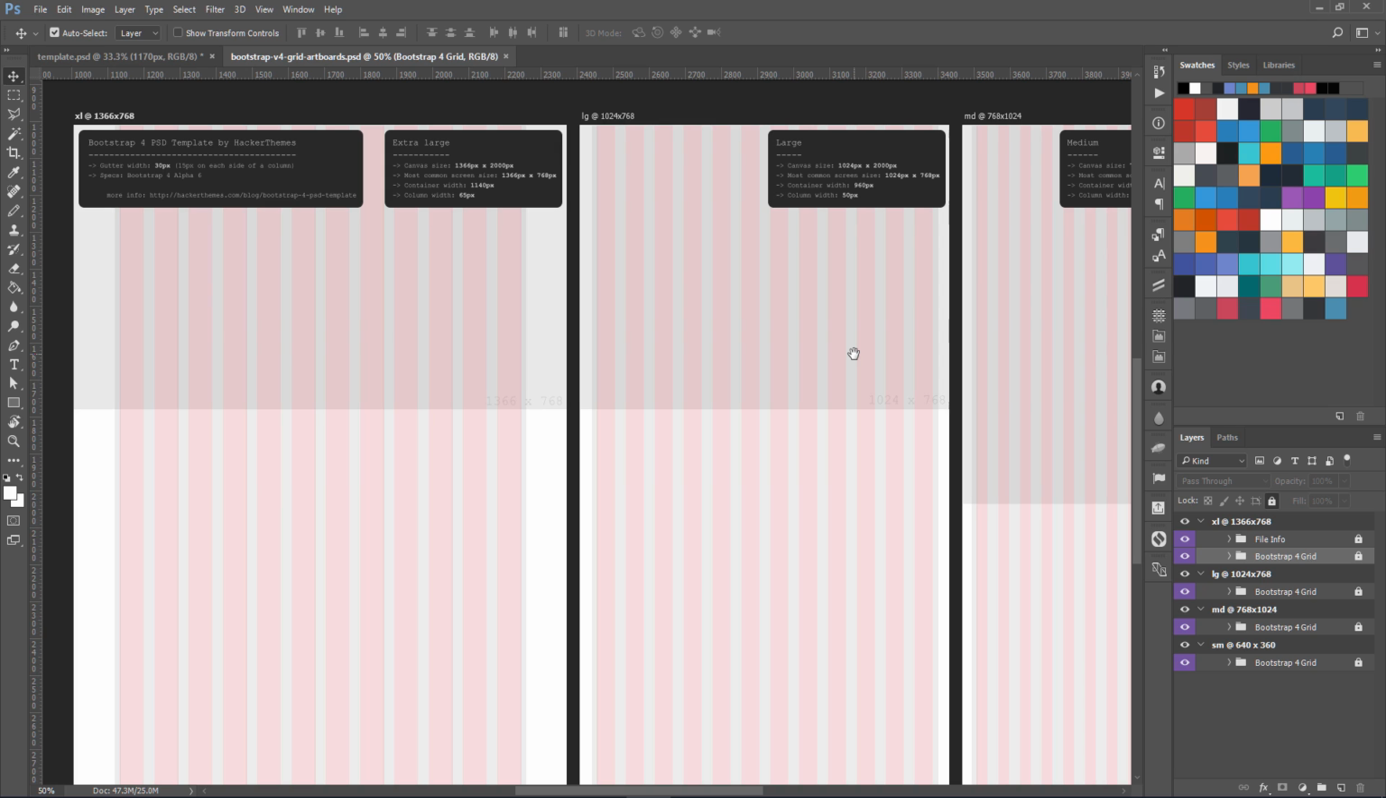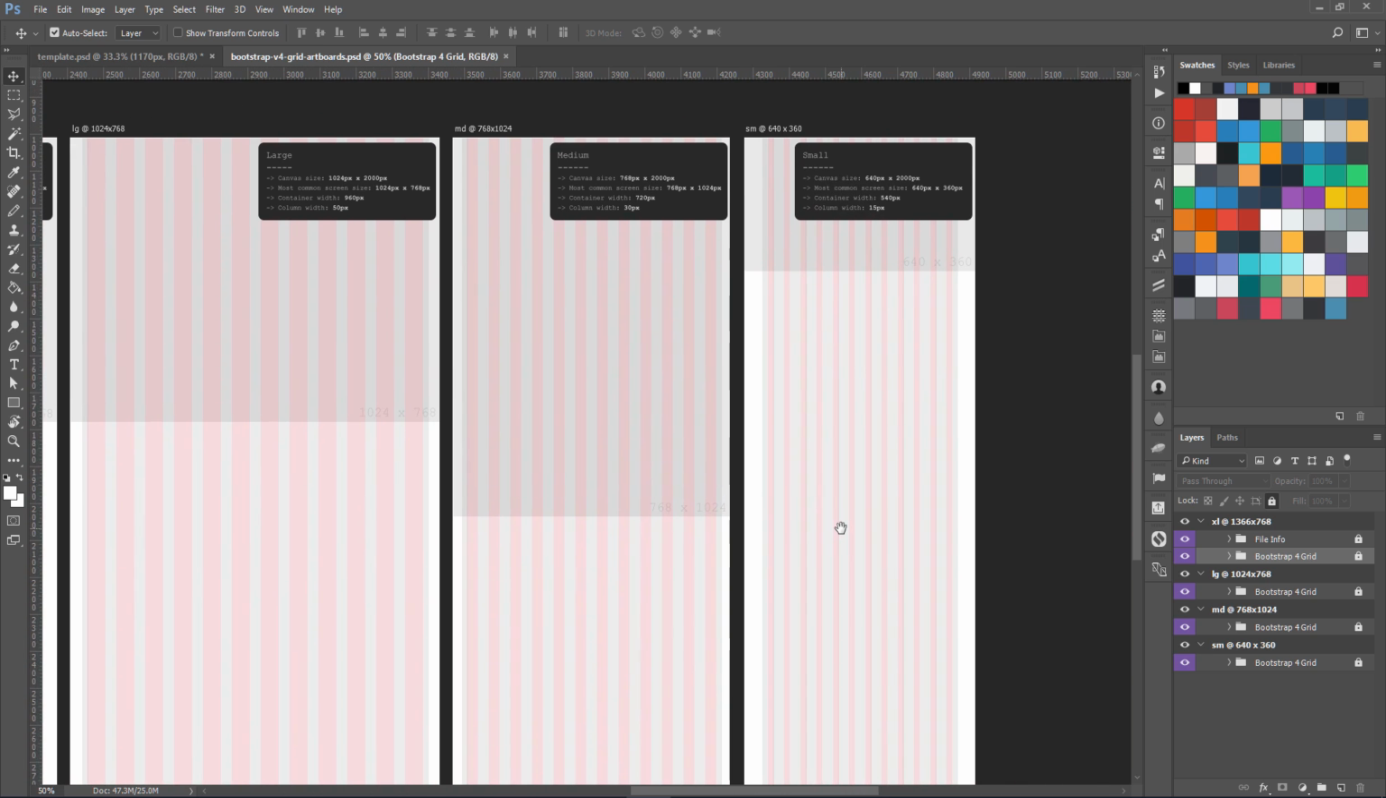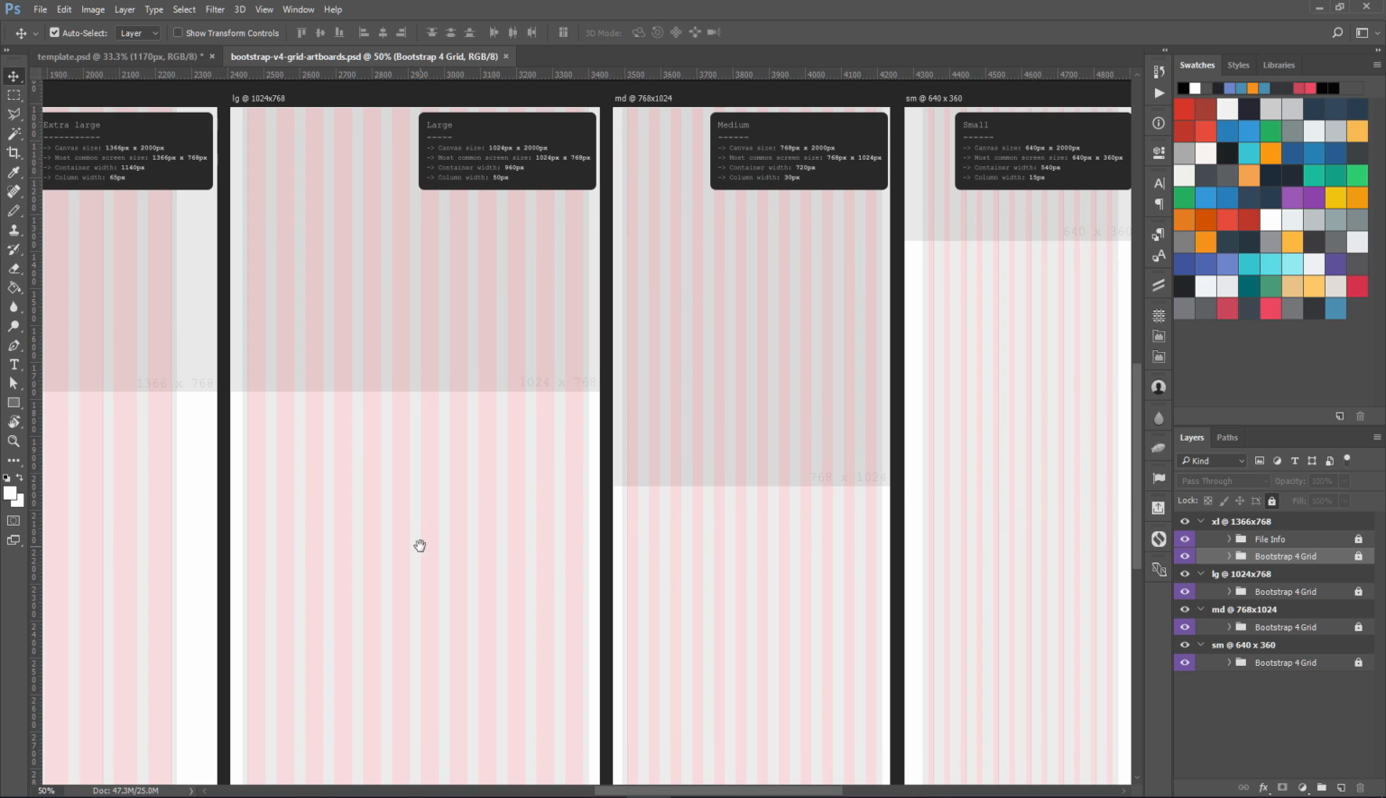These are 4 different responsive grids for different sized devices, so don't get confused with them. These are just different canvas sizes and different columns. The number of columns is almost the same, 12, but the width of the column and the gutter size is changing. Also I think the gutter size is the same and just the column is changing, so don't worry about it.